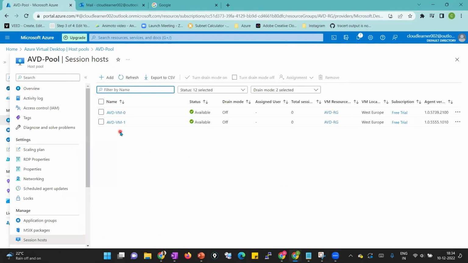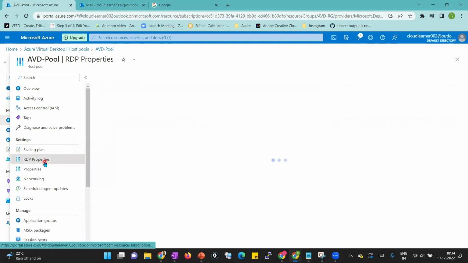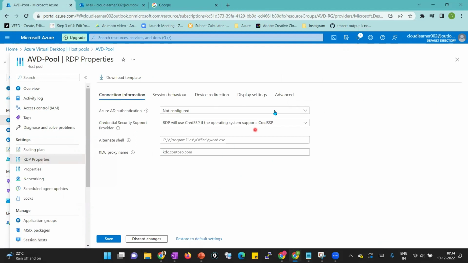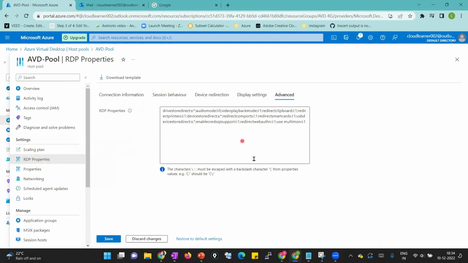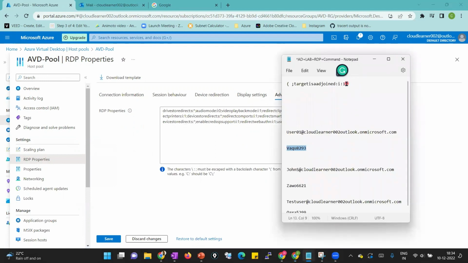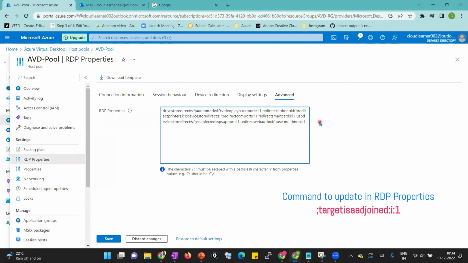If you want to add these machines to the domain, we are going to perform a simple task. I'll paste that command in the video comment section. For that command, you have to go to the RDP properties of the host pool, click on the advanced option, and paste the command that I'm going to mention in the comment section of this video. Just paste the same command as is in the RDP properties and save the configuration. What it does is add your session host machines to the Azure Active Directory.